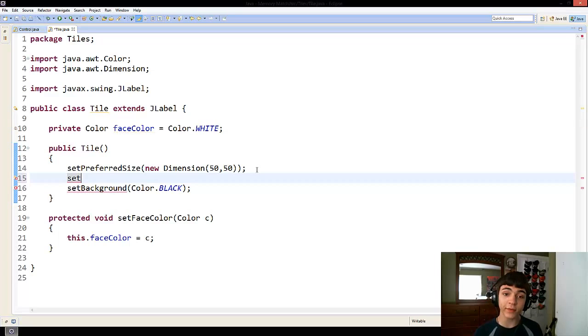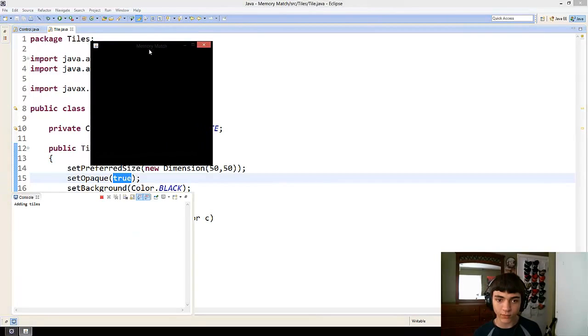Well, we'll use a built-in thing again with basically everything in the Swing library. Set opaque. Right now it's set to false, because as you guys know, opaque means you can't see through it. Like my hand, you can't see through it, but you can see through glass because it's not opaque, it's transparent. So we want to set this to true, okay? So now that we've set opaque to true, our background should finally show up. There we go.